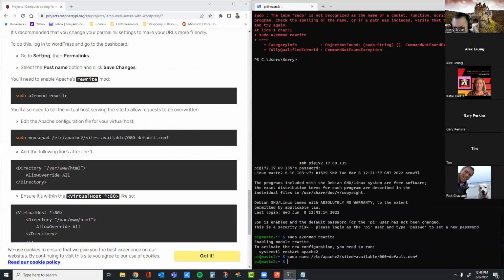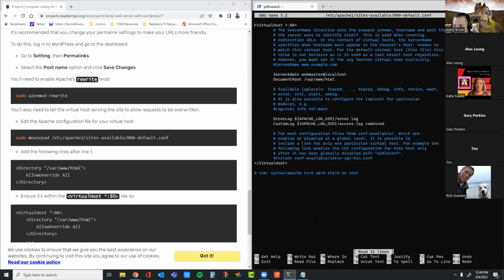I typed something wrong. Sites available. See, I didn't read and I did it wrong. Okay, there it is. All right. So then it wants us to add this after line 1. So I'm assuming VirtualHost 80 is line 1.